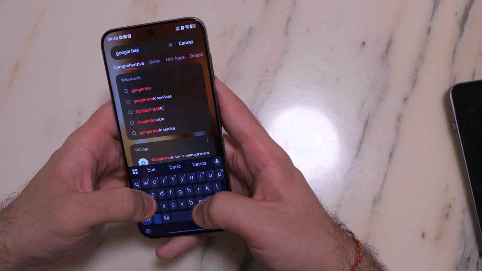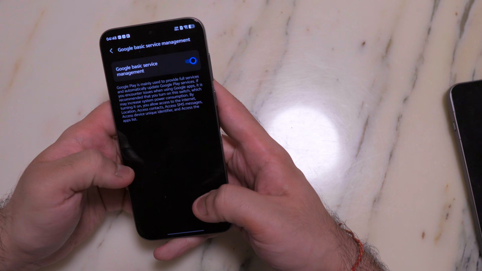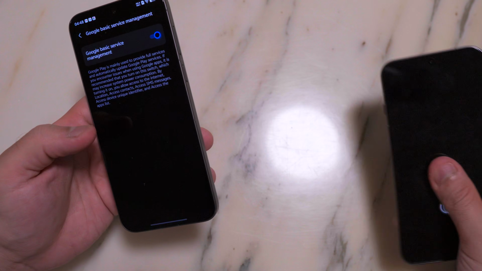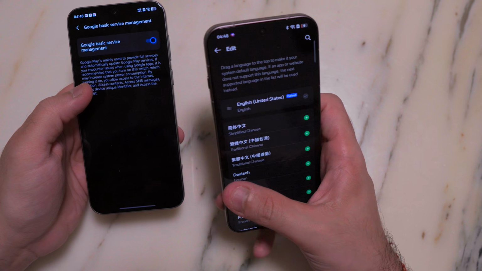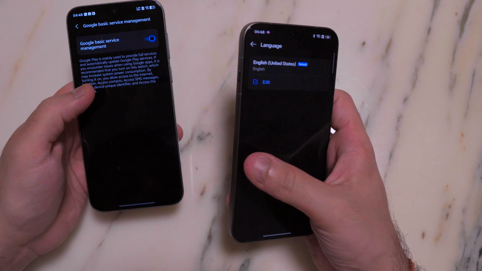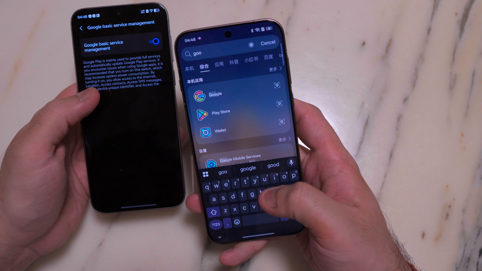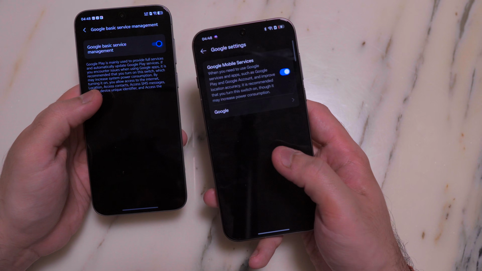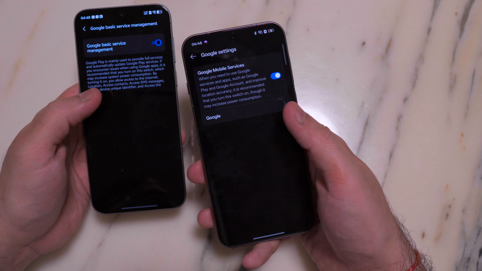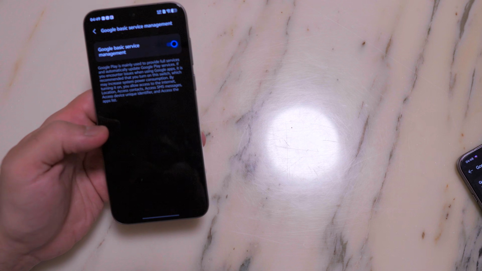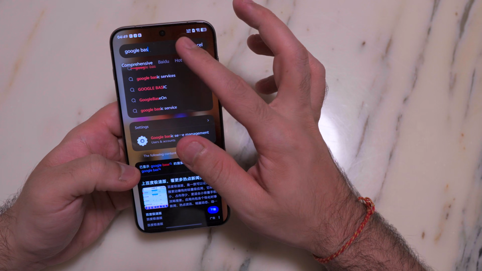The next thing you're going to do is turn on something called Google Basic Service Management. Now, this might be worded differently in certain devices, but it is identically the same feature. This basically allows or restarts Google services and everything will kind of work seamlessly. We're talking about password fills and all of these things. Otherwise, it wouldn't work if you don't turn this on.